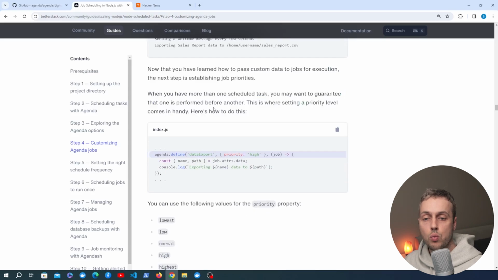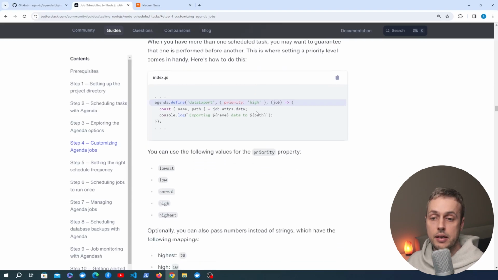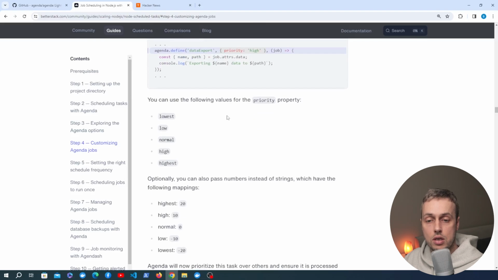When you have more than one scheduled task, you might want to guarantee that one is performed before the other. And that's where setting a priority level comes in handy. And in order to do that, when you define your task with agenda.define, you can pass a JavaScript object, and the key of priority will determine the priority for that task. And some of the priority values that you can use are listed here. We have lowest, low, normal, high, and highest.